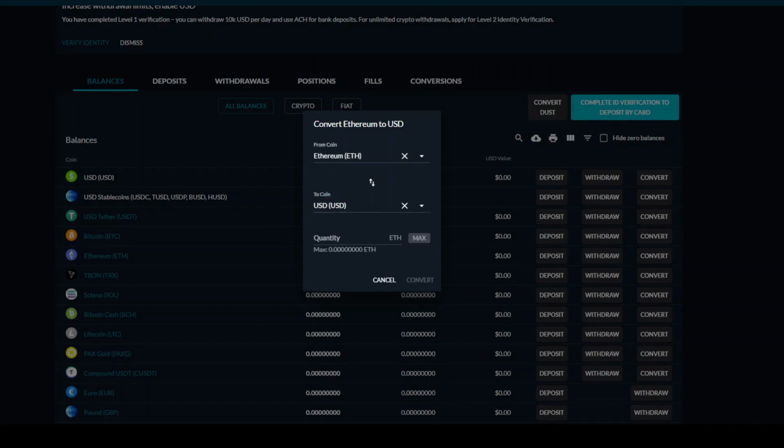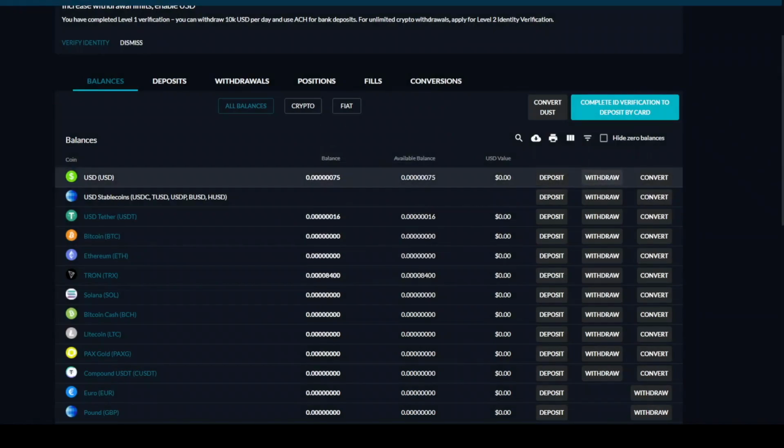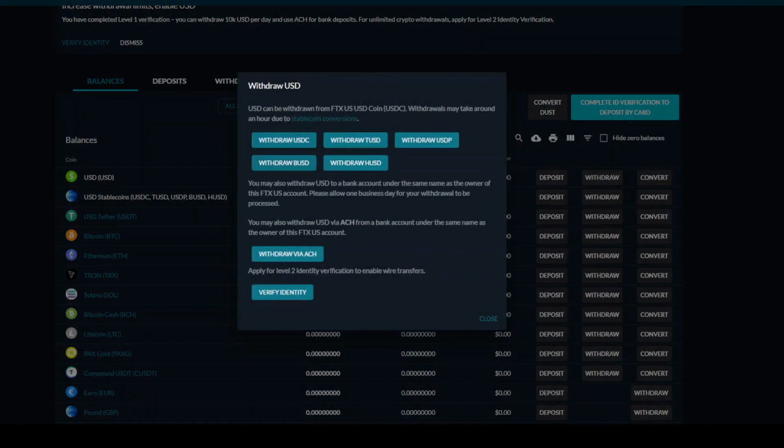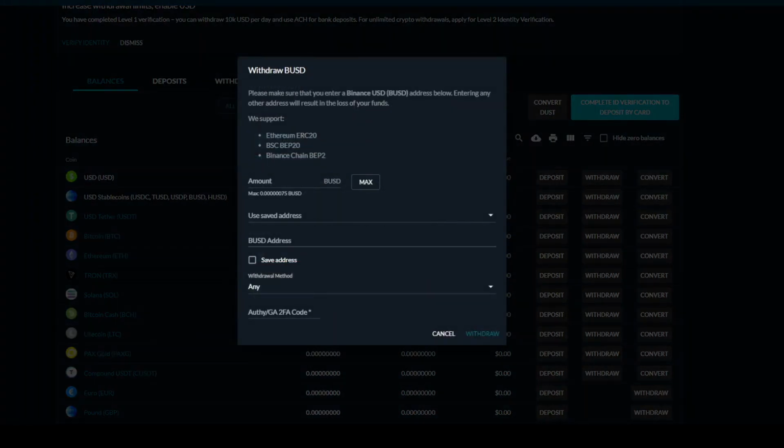I convert it to that, and then I go up here to USD, hit withdraw, and then I can withdraw it as USDC, BUSD, and all these other ones, which I'm not even sure what they are, but BUSD is the one that's important to me. I click on that, and then down here you can see I can withdraw it as BUSD on these three networks: Ethereum, Binance Smart Chain, BEP20, and also Binance Chain, which is BEP2, right?